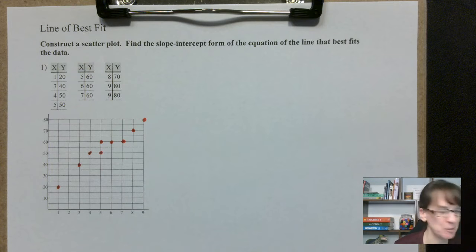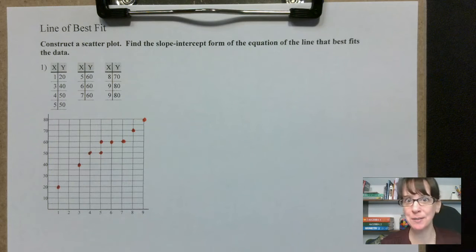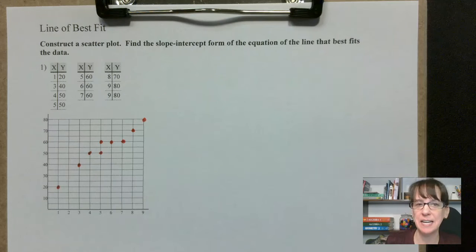So you're going to want to hang in there with me because I'm going to show you the easy way to do this instead of having to do it all by hand. You'll see that I have a set of data here that I've already plotted out on a graph for us.